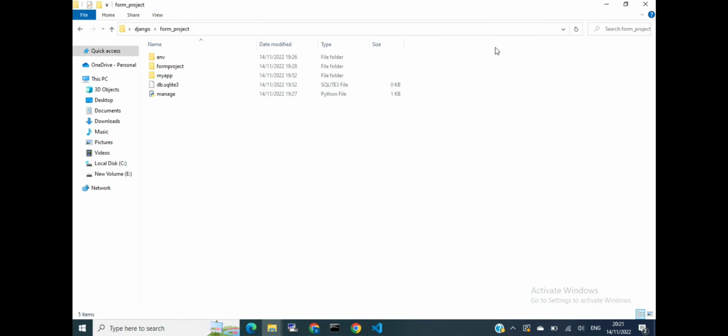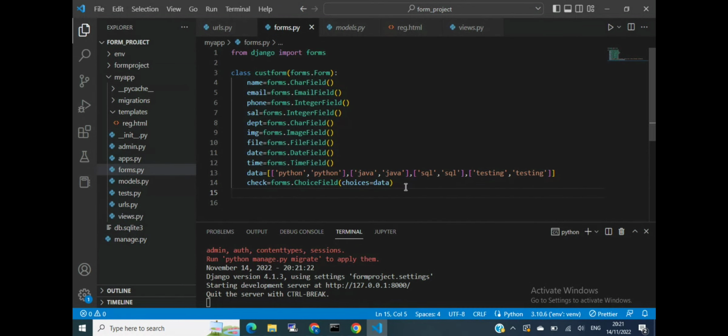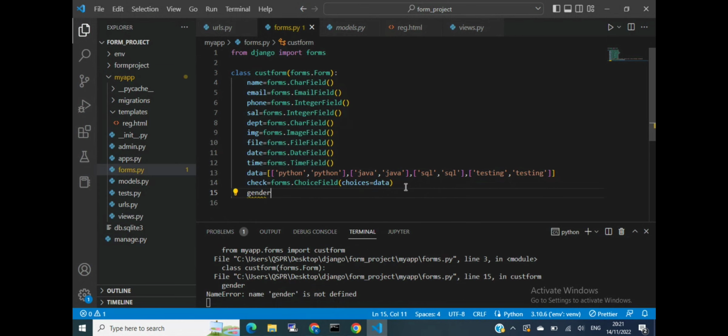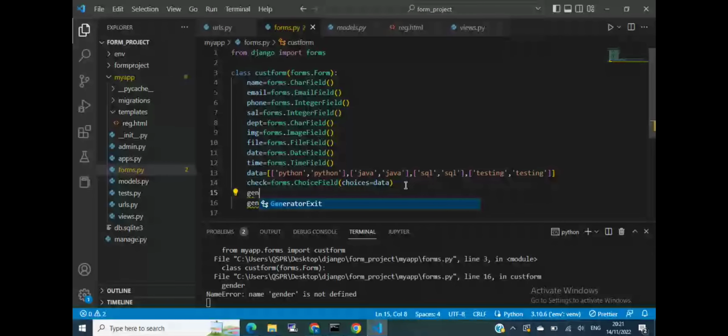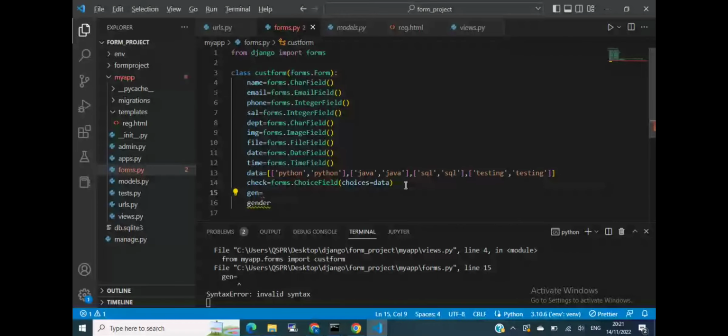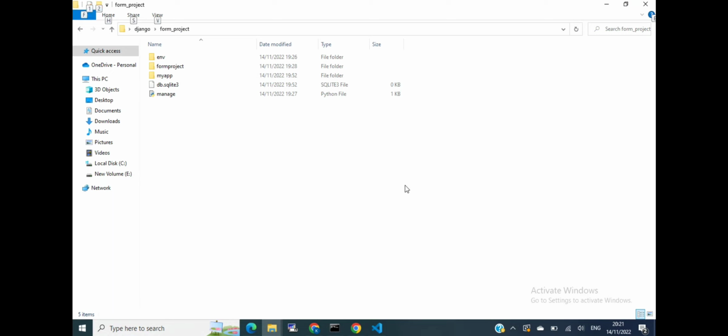Okay, see here. So I want to create a radio button. Usually we take a radio button for gender, right? So I'll take gender itself. Here also I'll take data as gender. For checkbox, multiple select, we can also do that one. We'll see all those things.